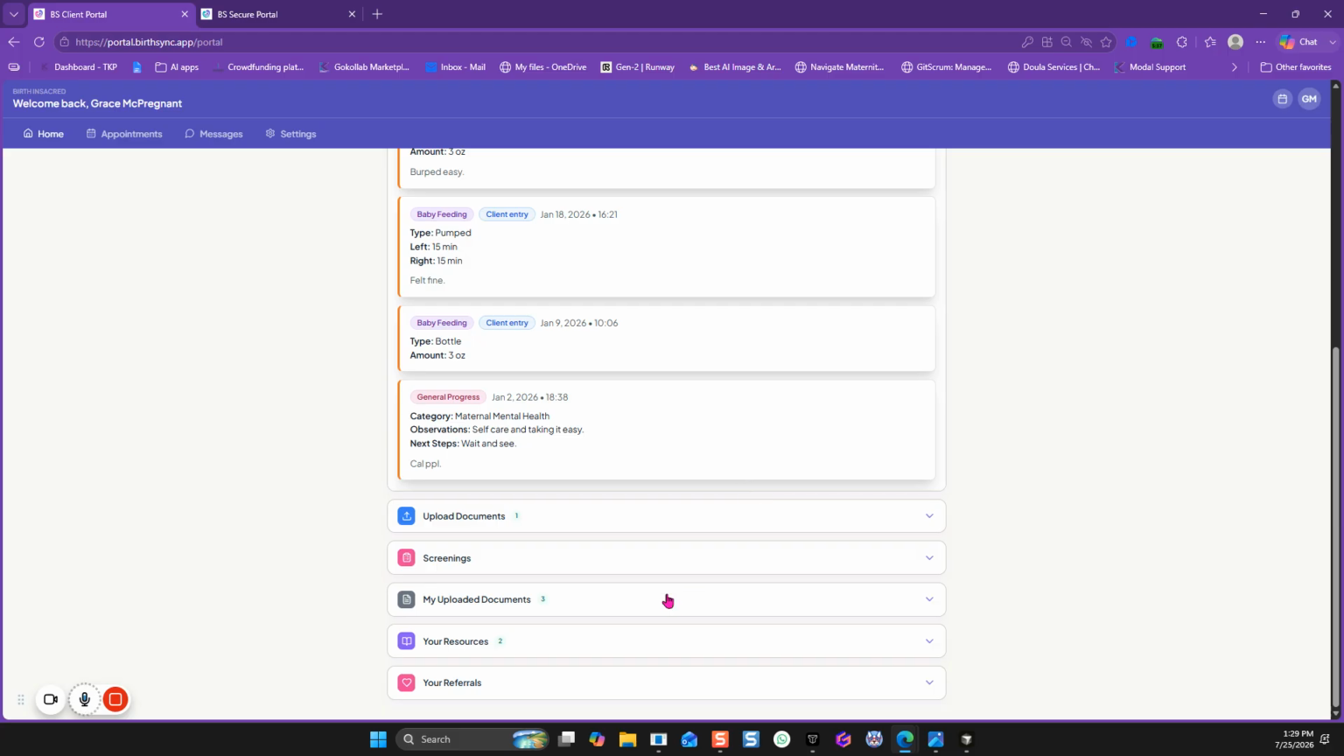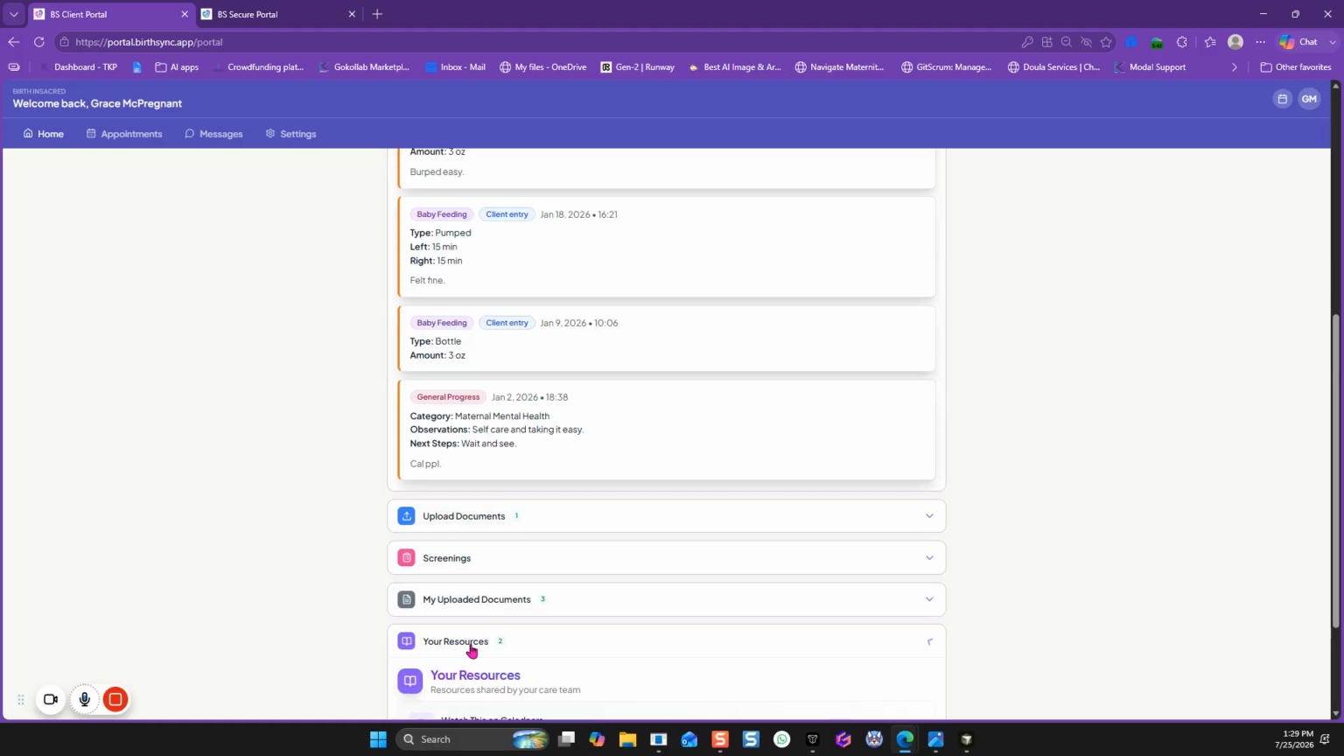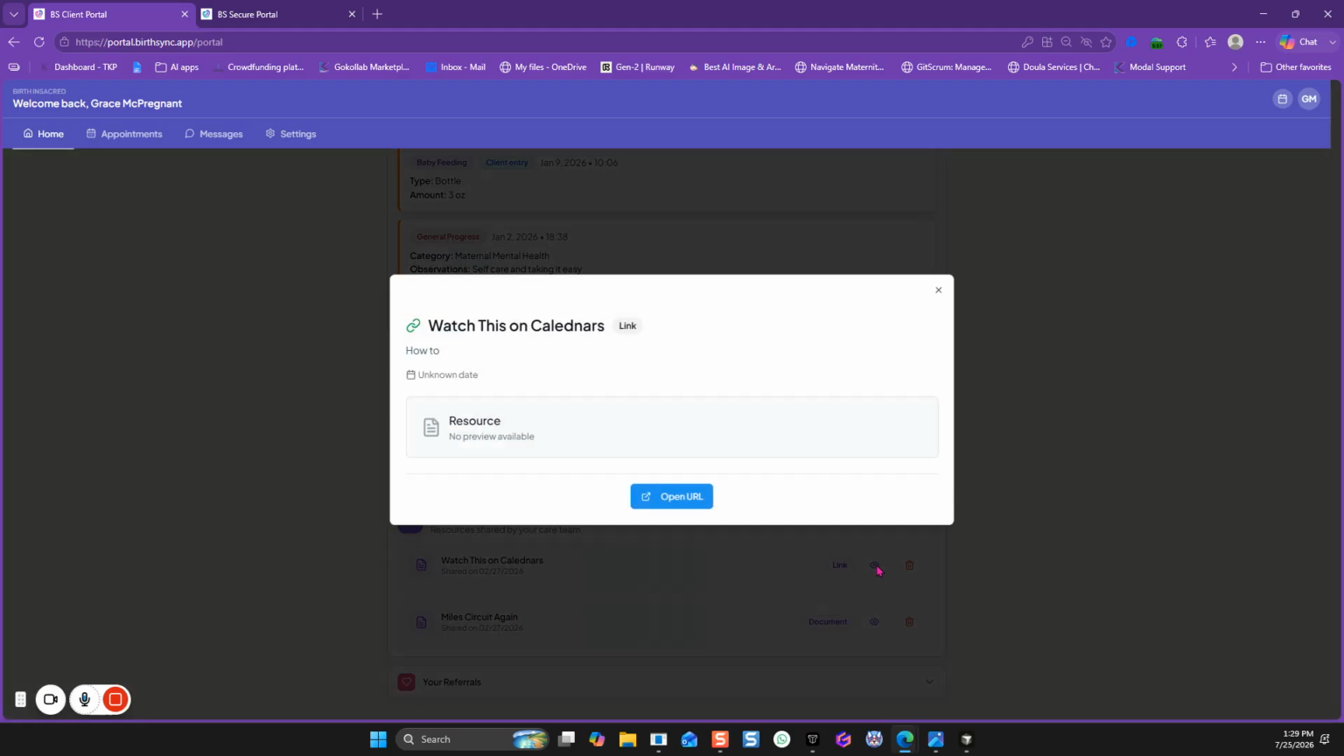And then anything that's been uploaded by the client will show here. They'll be able to re-download things if they need to. Any resources that you share with your client will show up in this portal. They'll also get an email if you choose to have them delivered by email, or you can just send it straight here. It tells you in the little pill label what they've been sent.